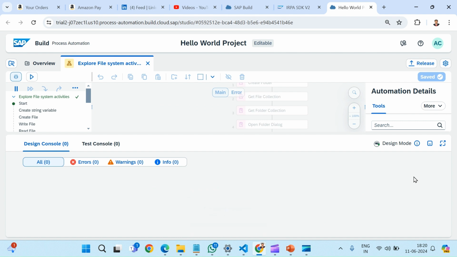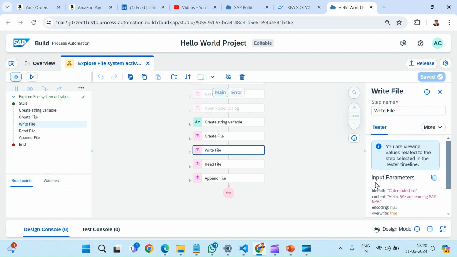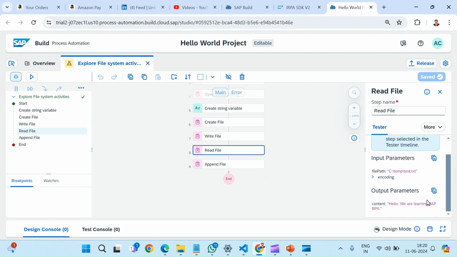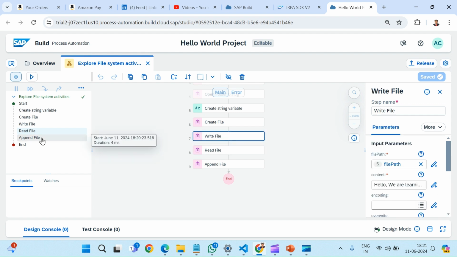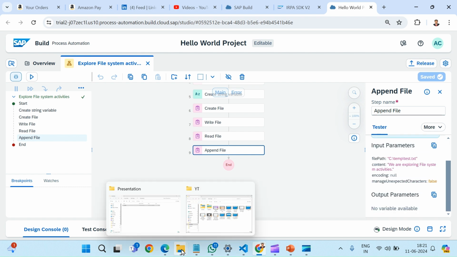The automation ran successfully, and we can see the output of each step. The steps of create file and write file do not provide any output parameter. However, in the read file traces we can see the content read by this step, which is present inside the file, and the content reads hello, we are learning SAP BPA, which is the line written by our step number 7, that is write file. And the append file also appends another line, which we can explore by going inside the file.